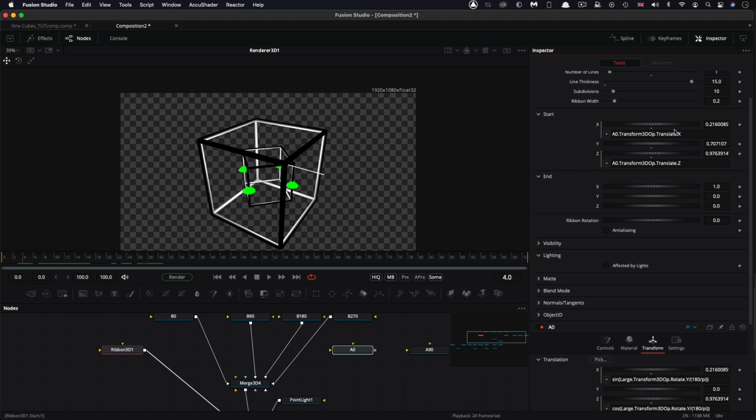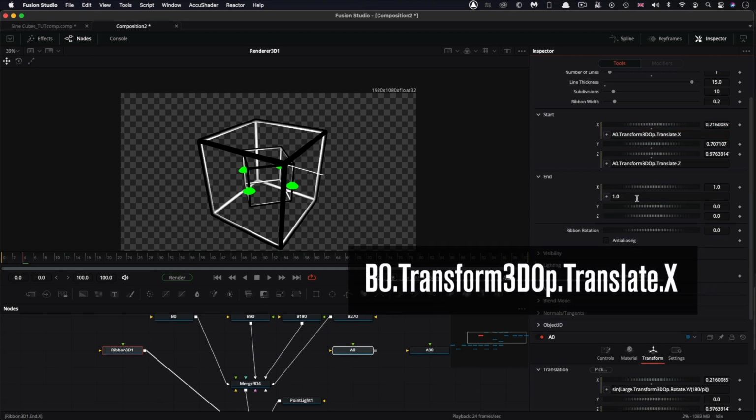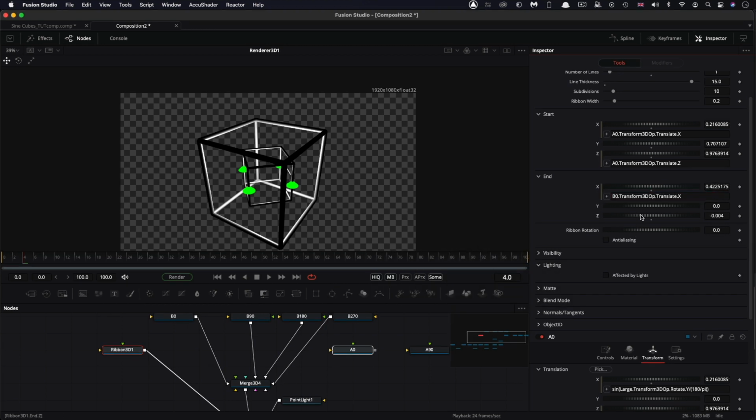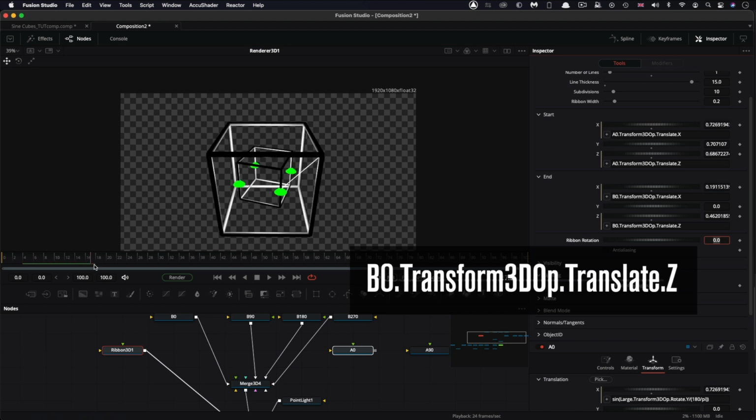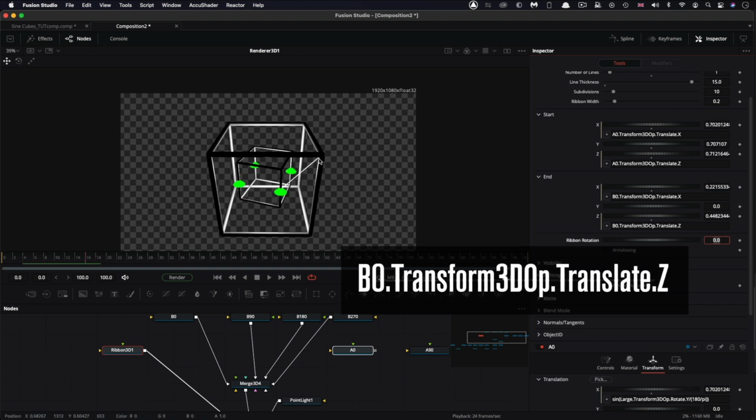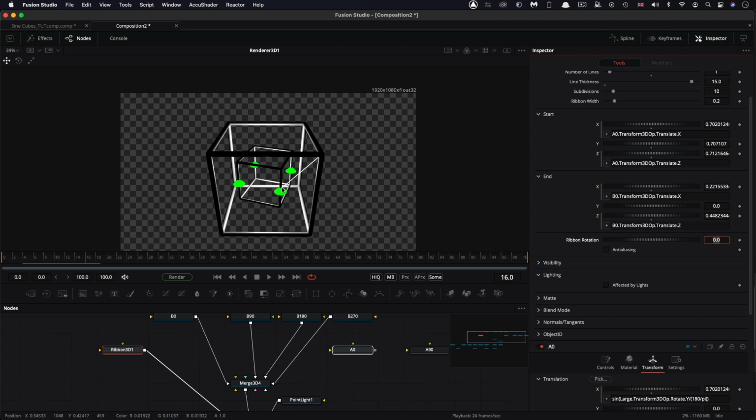So then all we need to do is copy this expression. Add an expression to the X end, paste that expression in there, and instead of A0, we simply want B0. So let's copy this, add an expression to the Z and paste it in there. Change that to Z. And now you can see that our line is attaching to the little cube and to this control object here.